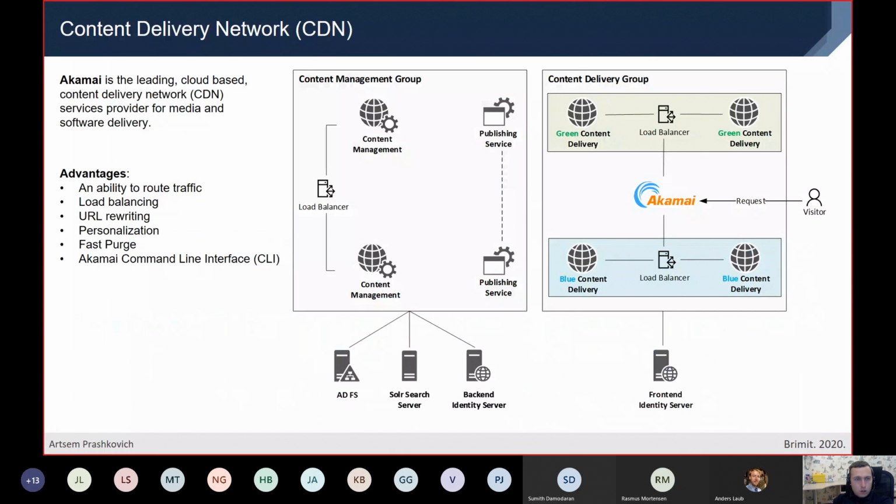So the next thing that I want to say is Content Delivery Network or CDN. In our case, we use Akamai, and Akamai is a cache. Cache is the most important part in trying to meet our main requirement. Akamai is a leading cloud-based CDN service provider for media and software delivery. All of our websites are fully cached by Akamai.